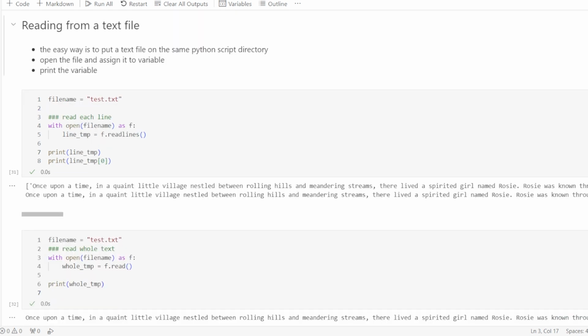Reading from a text file. The easy way is to put a text file in the same directory as the Python script. Open the file and assign it to a variable, then print the variable. First type the file name.